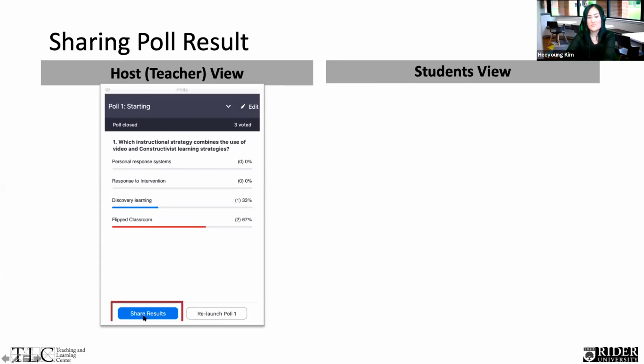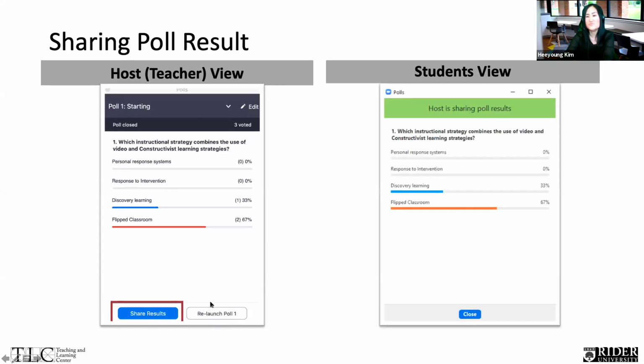Either you can share it or you can reuse it. If you want to share the result with your students, you can select to share the result. If not, you can just get rid of the poll window or you can reuse it. I'm going to give you ideas about that later. And if you share it, this is what students will see.